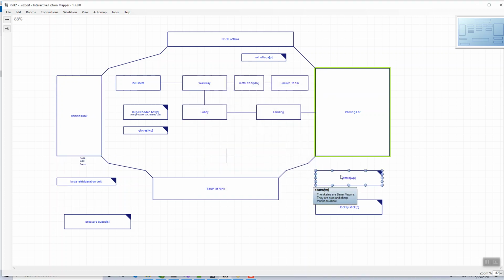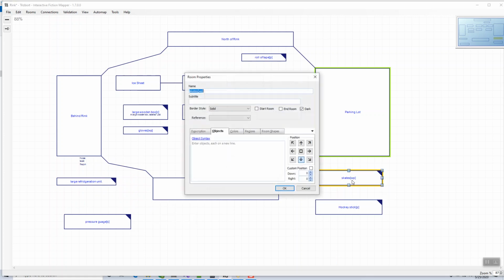However, for some of the other objects where I wanted them to have initial descriptions or descriptions, I actually created those as standalone objects. So let's look at the hockey skates here, and notice that we have W and P in the square brackets on the end. That means they're wearable and portable. And there's a description on the skates. And they're dark. So if you create objects as standalone, as if they were rooms, make sure you set the flag to dark. Otherwise, they're going to be emitting light, and every time you look at them, it'll say they're emitting light.